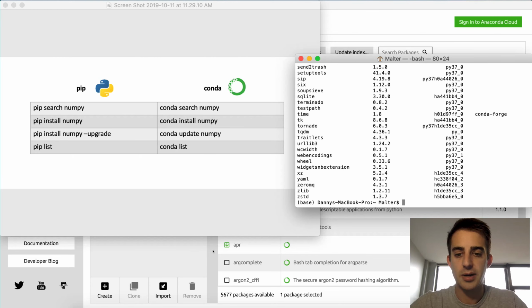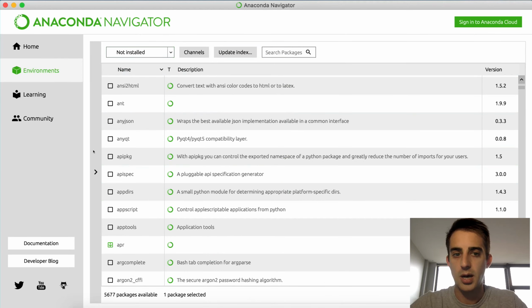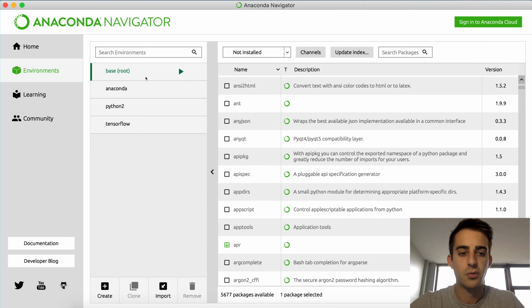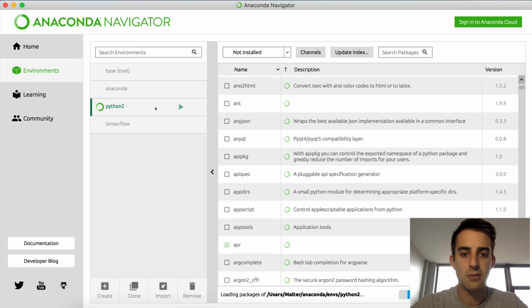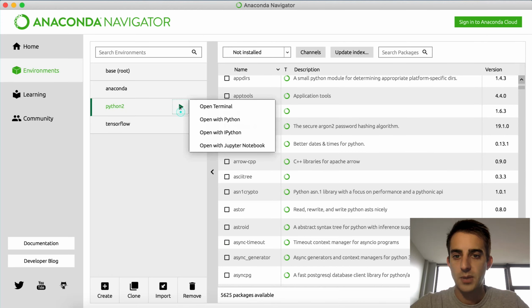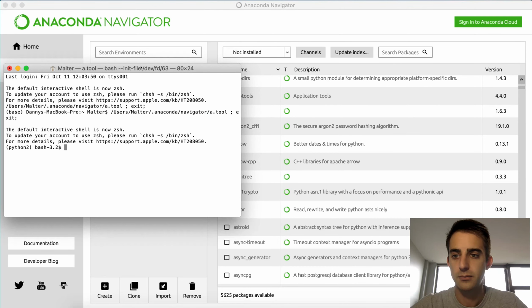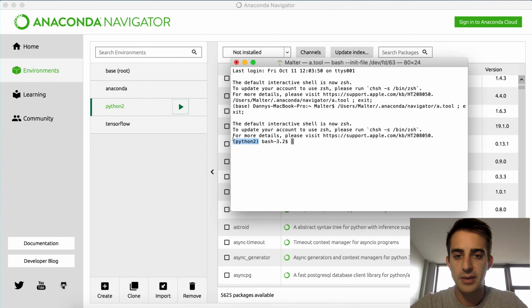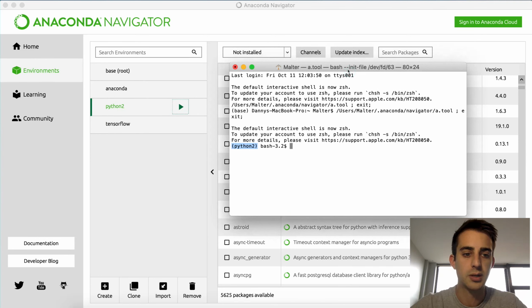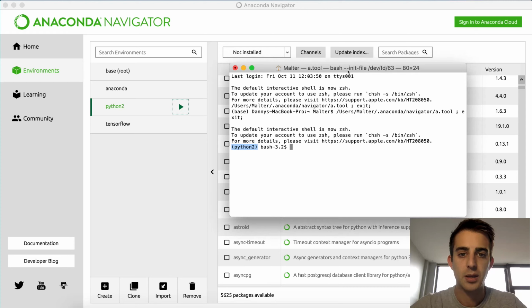So we've just installed a library into my base environment, my root environment. If for whatever reason you have multiple environments, as demonstrated in my last video, we can go over to that other environment that we want to install a package into. Through this play button, I'm going to open up a new terminal specific to Python 2. And you see now I have Python 2 written here. This terminal, or Anaconda prompt if you're on Windows, is now specific to this Python 2 environment.